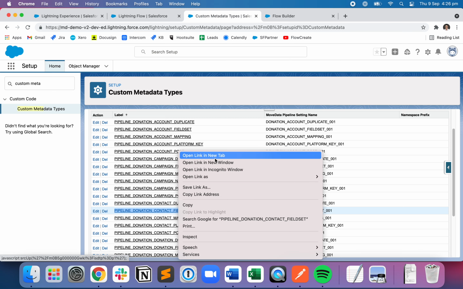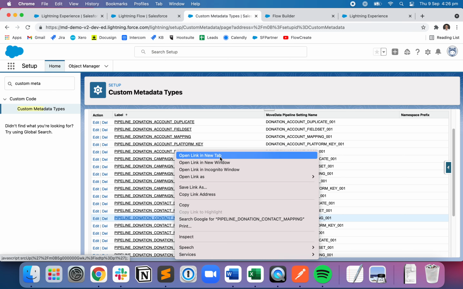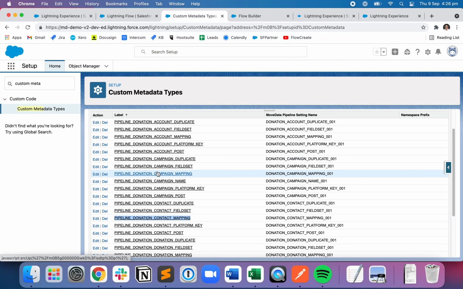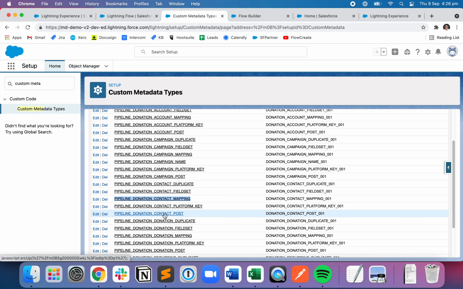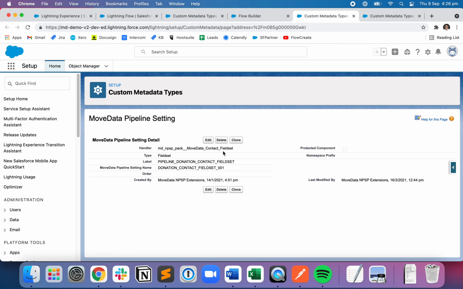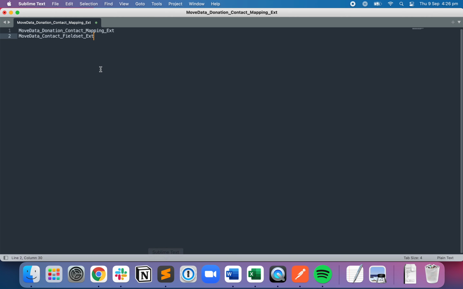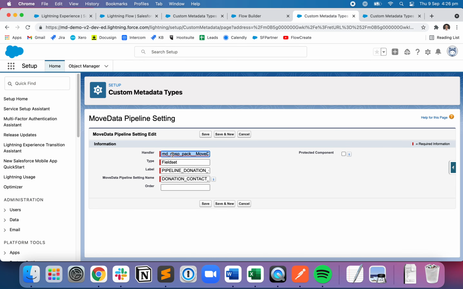So what you want to do is just open each of these up. Obviously, if you're working on campaigns, you'd open the campaign ones up. If you're working on donations, you'd open the donation ones up. And this one is to do with the field set. So I'm going to click clone. I'm going to copy the API name for my field set, and I'm going to paste the API name into the handler so that it's looking at this new field set.